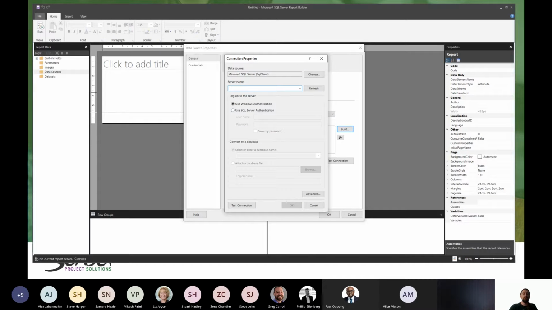So we'll build the connection. The first thing to do is to specify the server. And that's the server name there. We need to use SQL Server authentication. So Windows authentication will not work for Reporting Hub. So I put in my username and my password, and then I'll connect to the actual database itself.